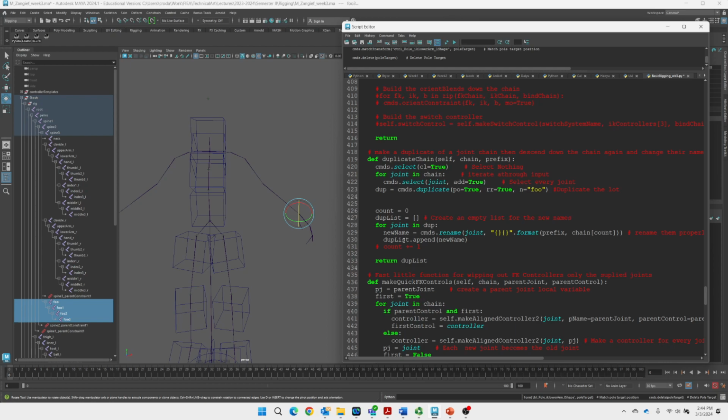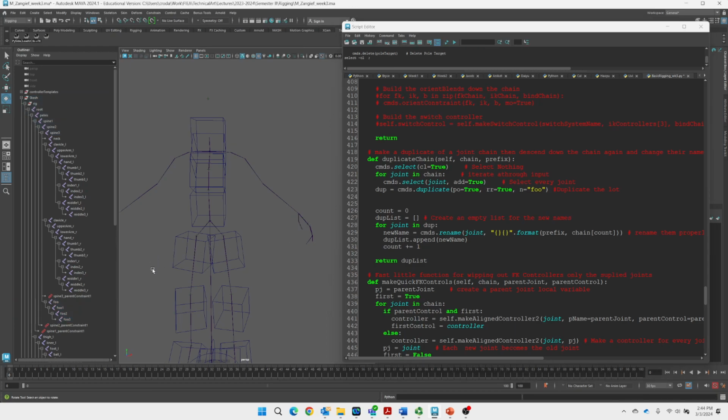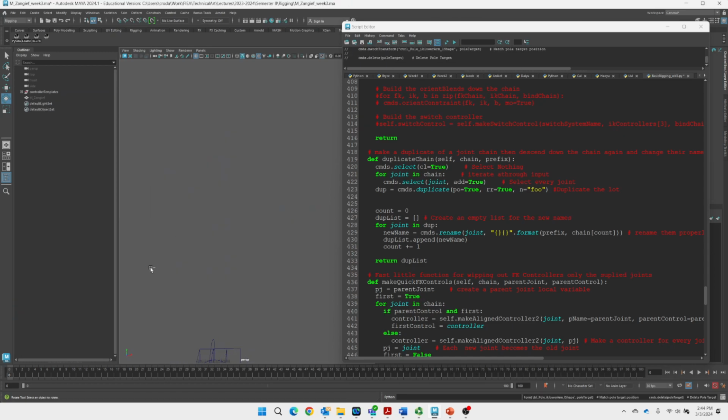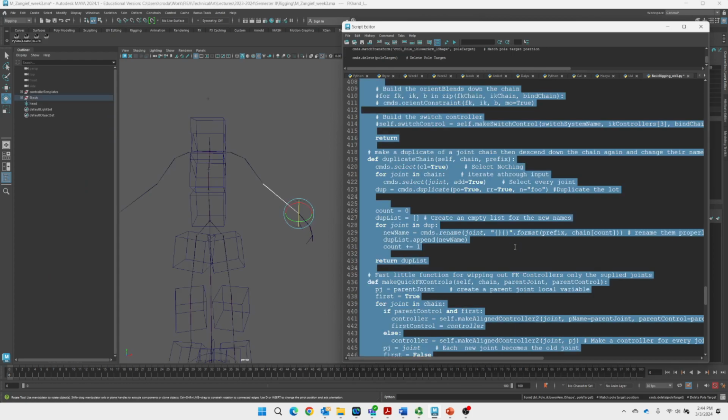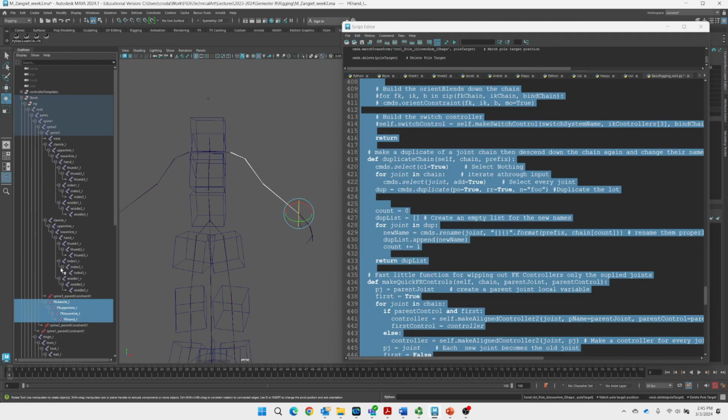And then we're going to append that to the dupe list overall name, and then we're going to increase the count. So let's go ahead and test this again. All right, click on here and here. And so there is our duplicated list. And all it did was duplicate the exact same name that was given to it, the clavicle, the upper arm, the lower arm, and the hand, but we're going to put FK in front of each one of those, and we're going to leave them parented with the same parent, which was spine 3.